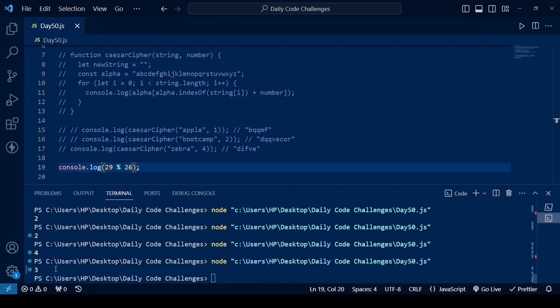So we have 3. So this 3 is going to be put into this alpha here, and then it becomes alpha index 3. Here we can see that we have this alpha. The third index for alpha is 0, 1, 2, 3. That's D. That's why D is gotten here. So we are going to be using this modulus to complete this code.